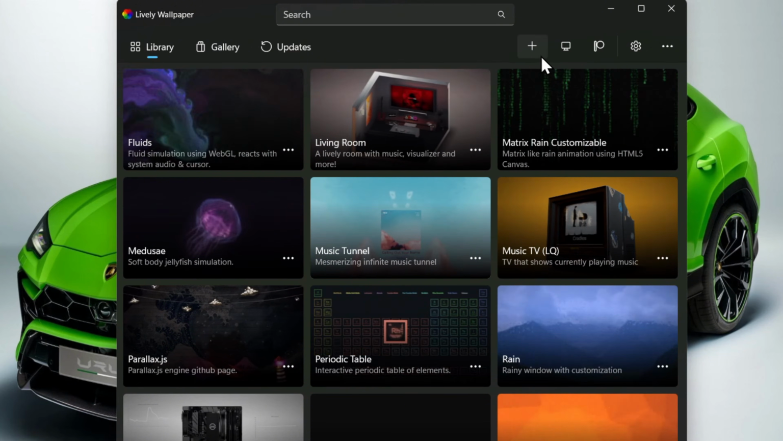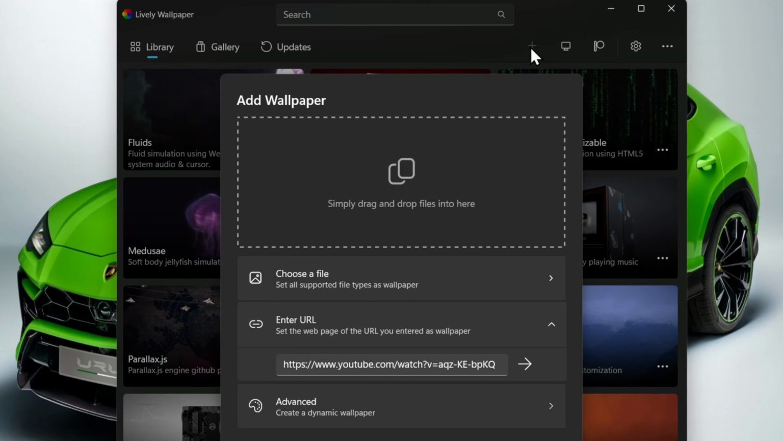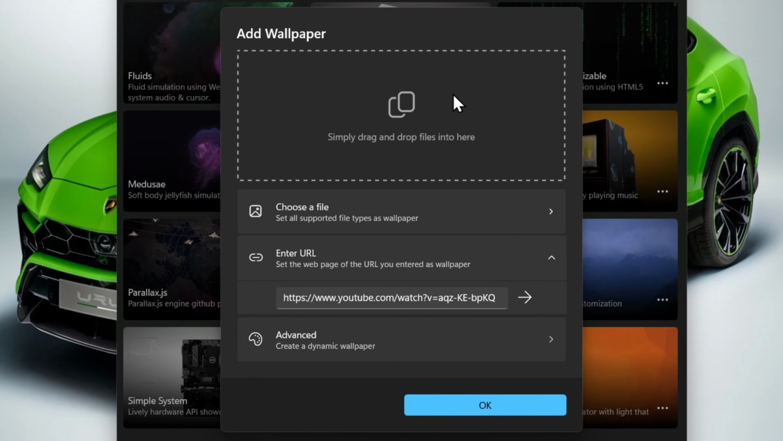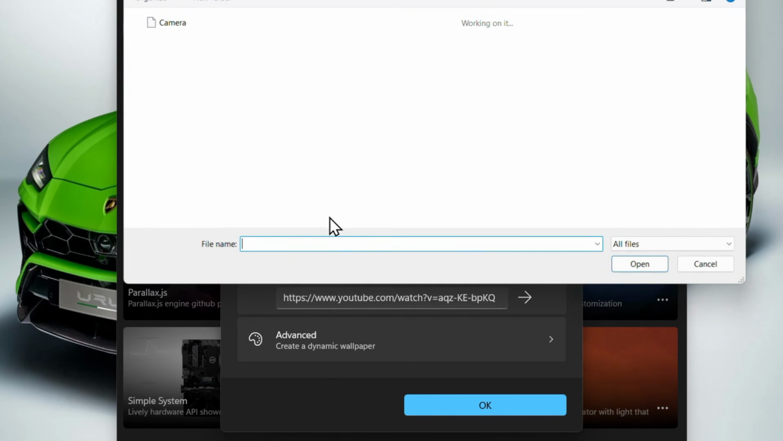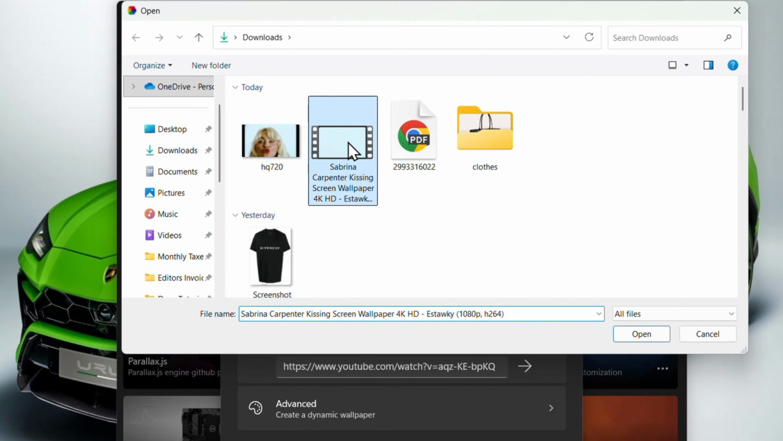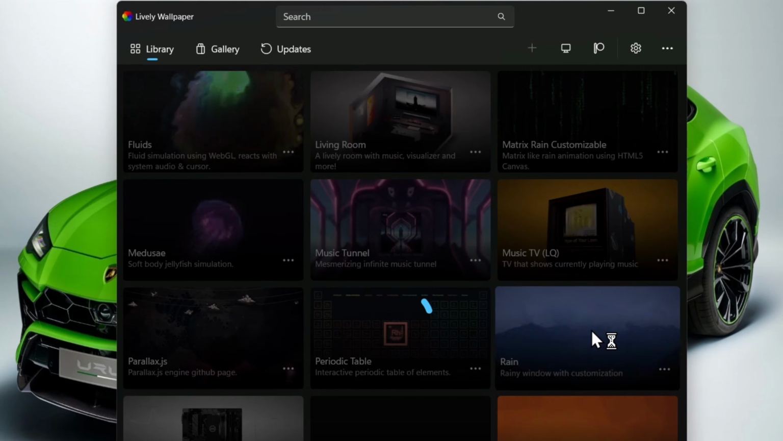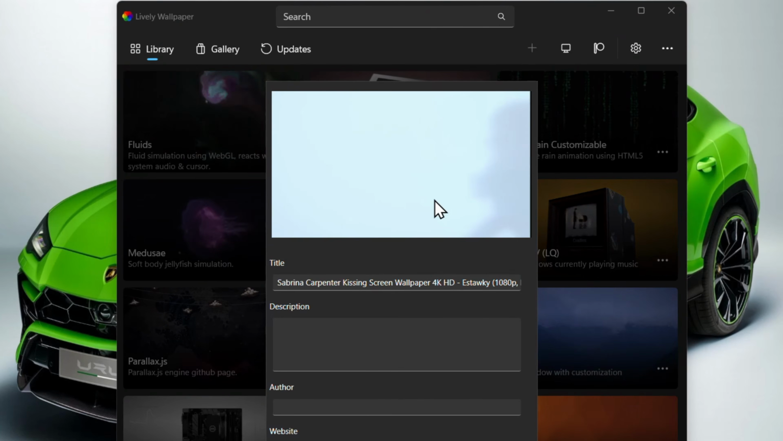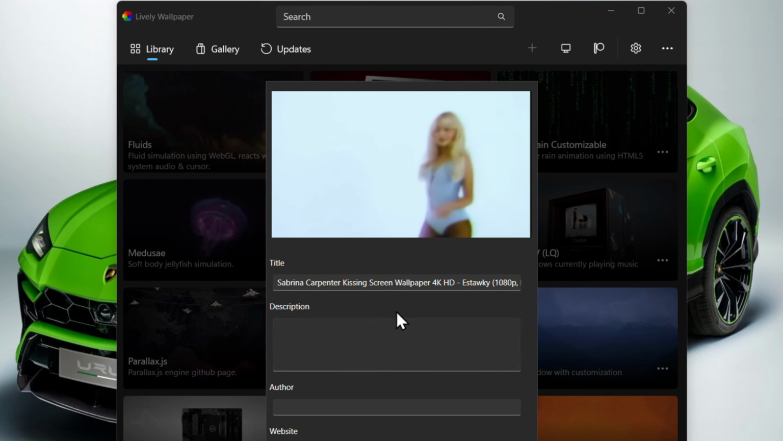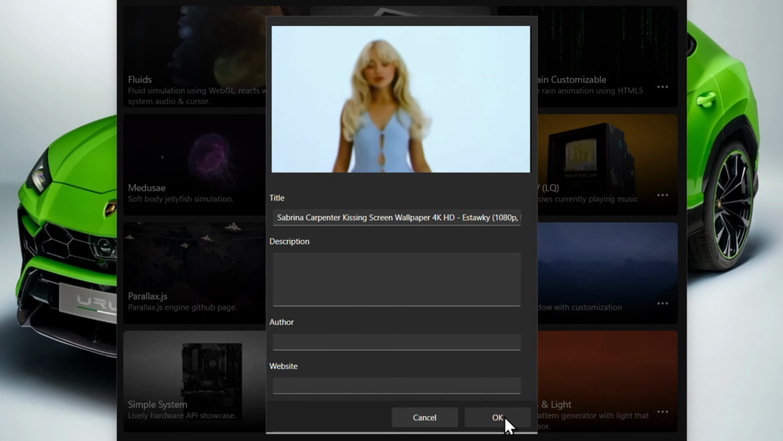So once you do, go ahead and click this plus right here in the upper right hand side of the Lively Wallpaper application, choose file, and from here you want to click on the video right here and click open. Once you do that, guys, it's going to load in this live video for you, and you want to go ahead and click OK.